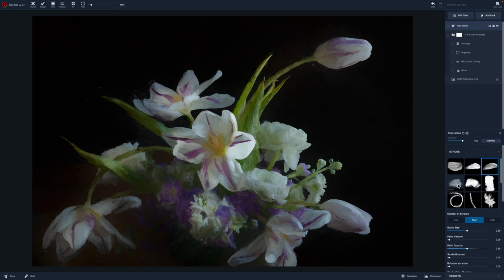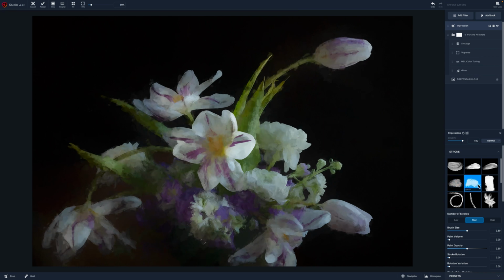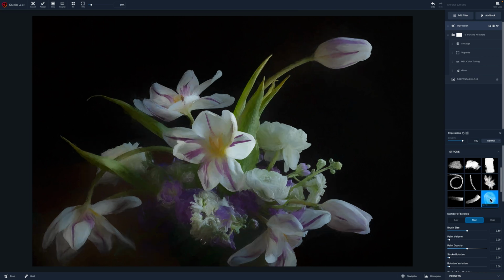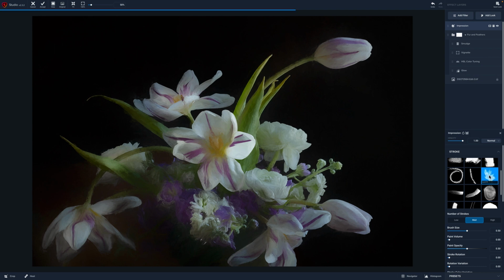And now we're going to look at different brush strokes to see how they impact this image. And it's really a personal choice of what you like. For this image, I decided to use the number 12. I like that option a lot. I can show you some of the others.